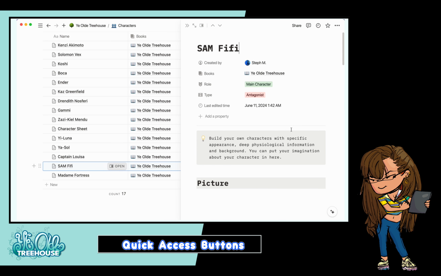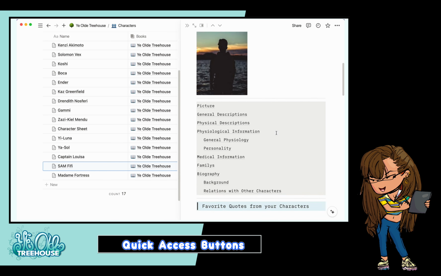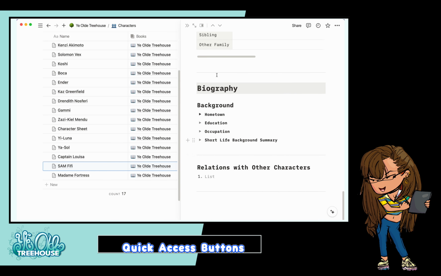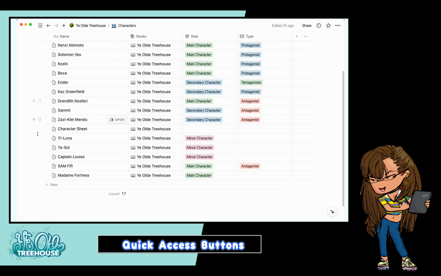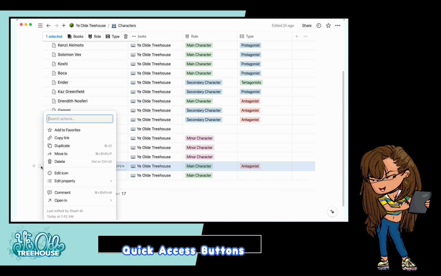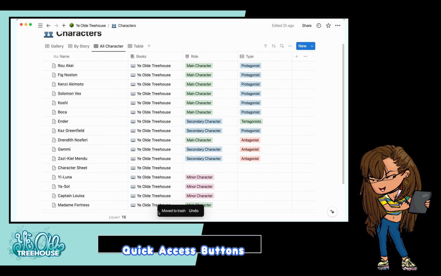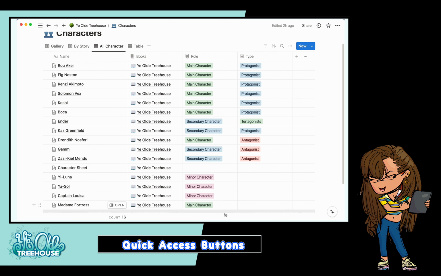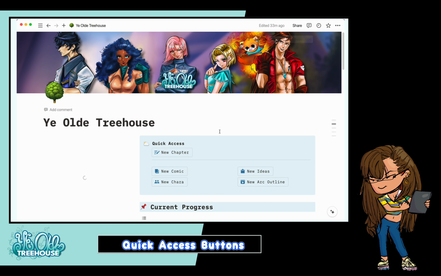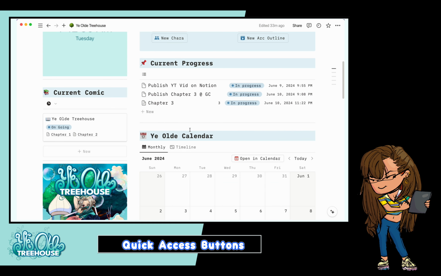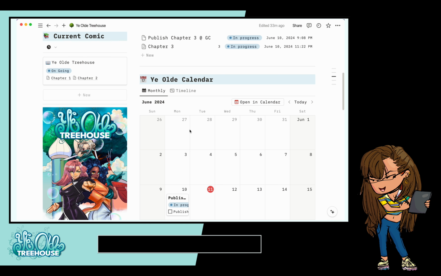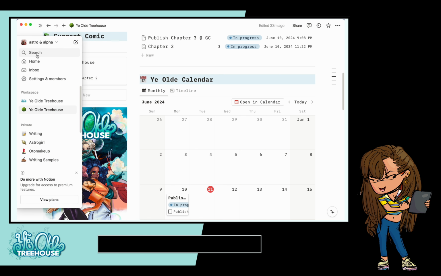If I want to take a sneak peek, I can see my tags here and I can see the full page here. Now let's say I don't want Sam Fifi in Ye Olde Treehouse and I was just splurging at the moment. Just delete and it's gone. Very nice. The nice thing is you can also undo when you move things to trash too, because sometimes we make mistakes. So overall, that's a really high level of how I use Notion to organize my story, Ye Olde Treehouse. Now, before I conclude, I want to show you something hilarious.